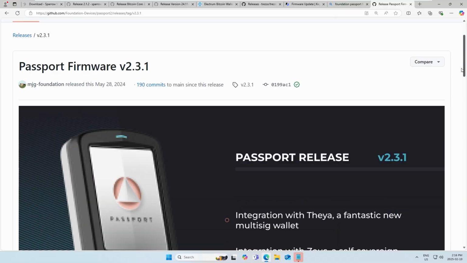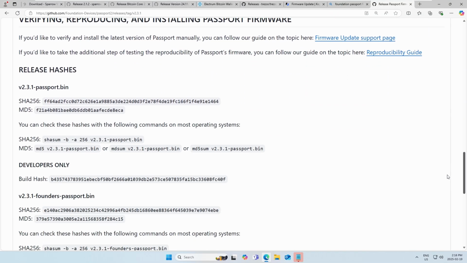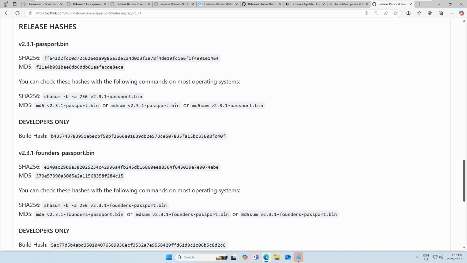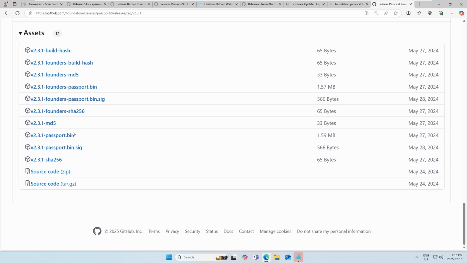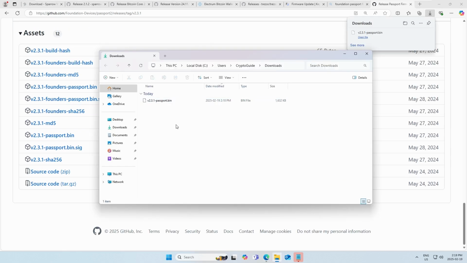And you might have seen these sorts of numbers on various things that you might download. So for example, this is a Foundation Passport firmware release that shows you the SHA256 sum and the MD5 sum of the download, as well as some commands on how to produce them. So for example, if I just download this file here, the file right there. So this is just a fresh install of Windows 11.